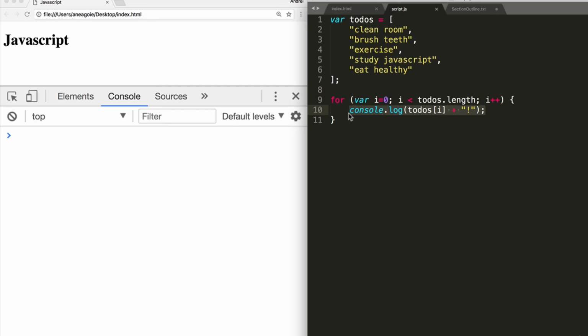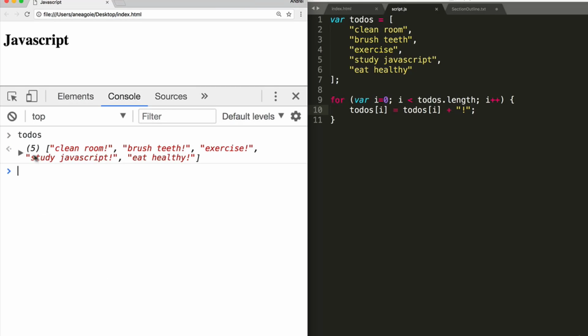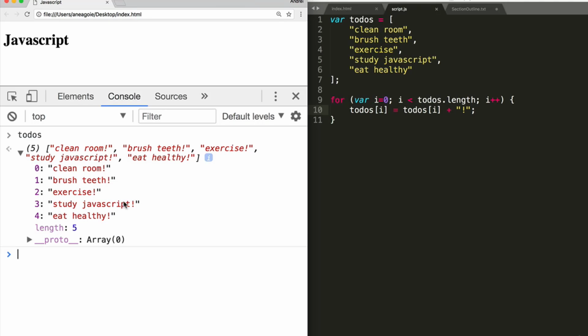We can now say that todos[i] equals todos[i] plus an exclamation mark. So let's see. I refresh. Nothing happens, but now if I check todos, look at that. I have exclamation marks in each of my todos. And again, to break that down, we're saying clean room now equals clean room plus exclamation mark. Very cool. Okay, let's learn a few others.